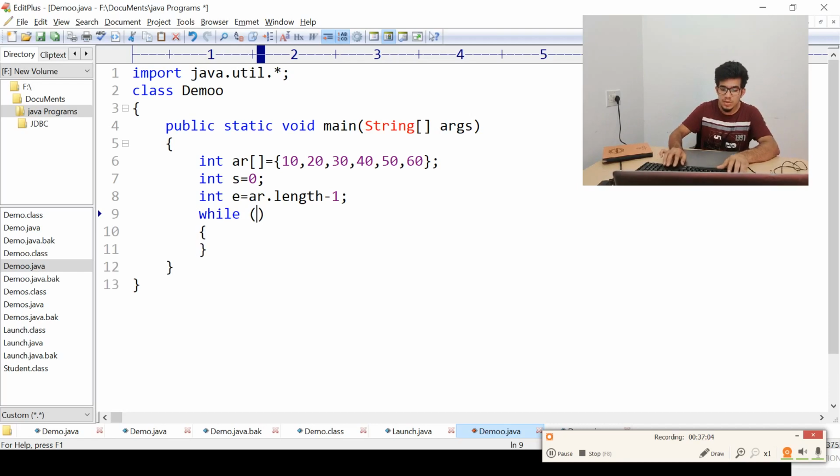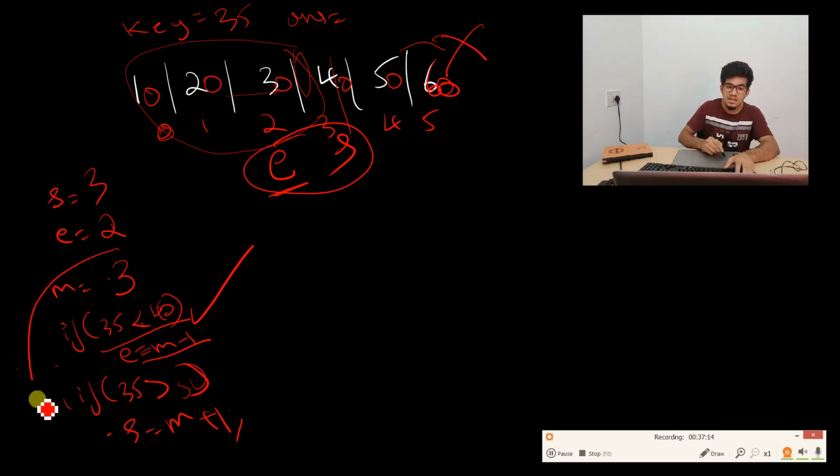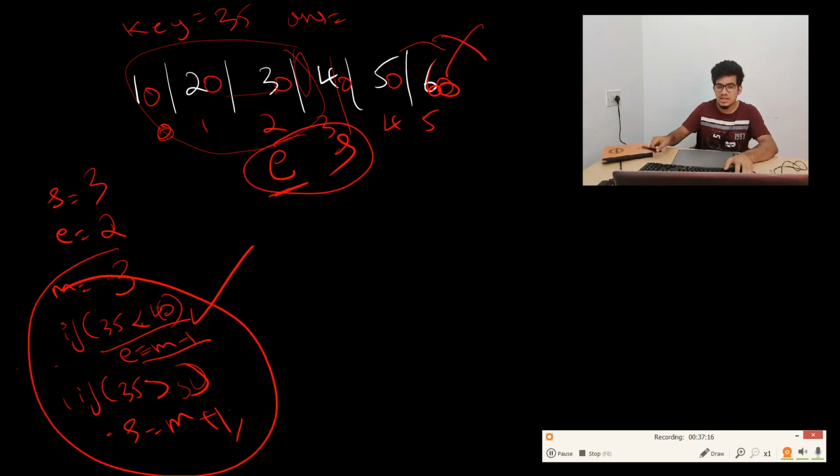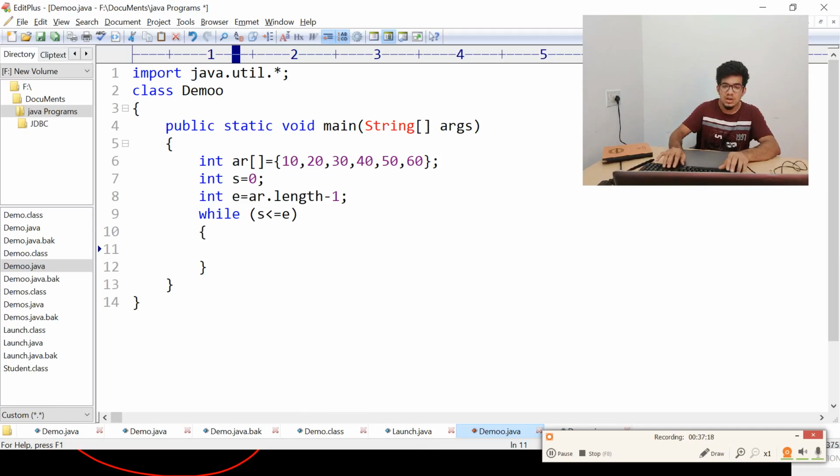What is that while loop? I have to check each and every time whether my starting is less than or equal to ending. If it is less than or equal to ending, then only keep on doing the procedure. What procedure? Finding the mid value and doing all these things. What's the procedure?